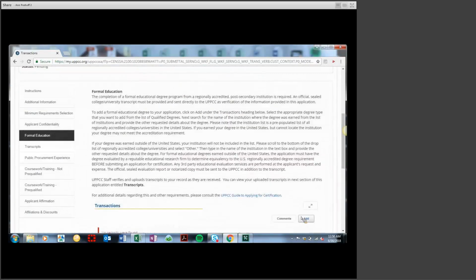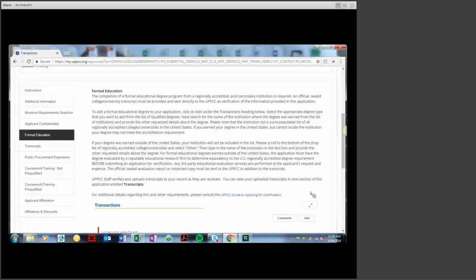In the formal education section, the completion of a formal educational degree from a regionally accredited post-secondary institution is required. You will need to select the appropriate degree type that you want to add to your application from the list of qualified degrees. Next, search for the name of the institution where the degree was earned from the list of institutions and provide the other requested details about the degree.